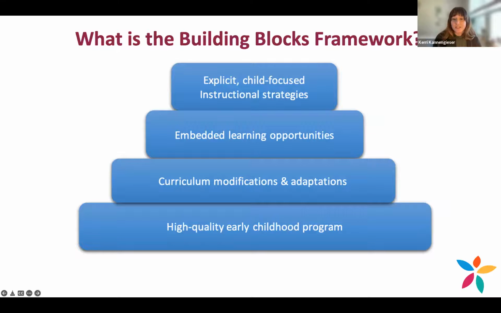So at the foundation there, you'll see a high quality early childhood program like we talked about. That's huge. That's important for all children. Then the remaining blocks, curriculum modifications and adaptations, embedded learning opportunities, and explicit child-focused instructional strategies represent educational practices that might be appropriate for some children for some of their learning objectives.